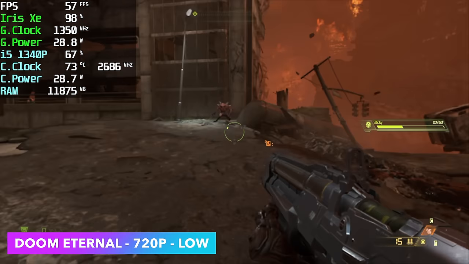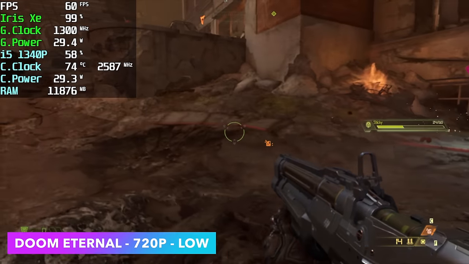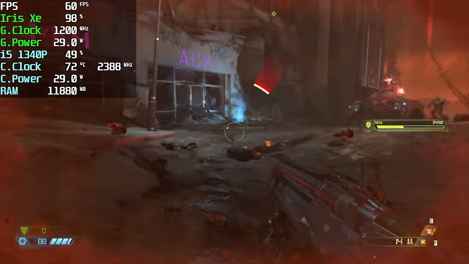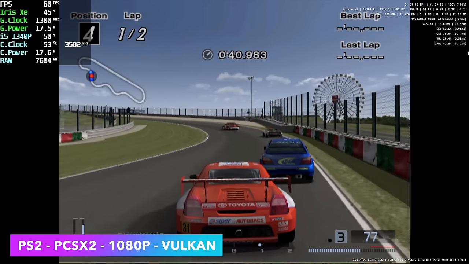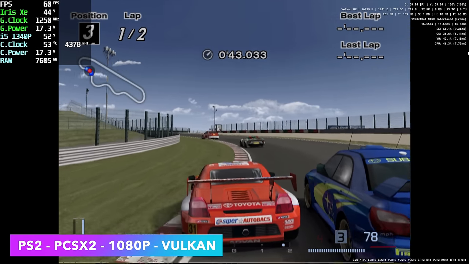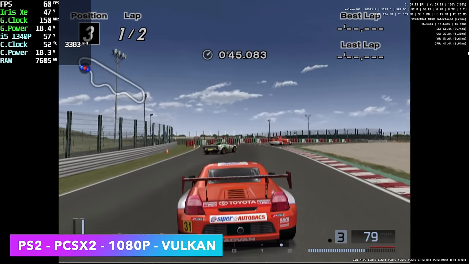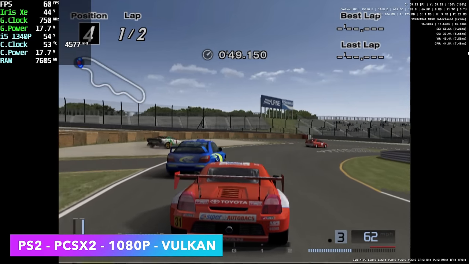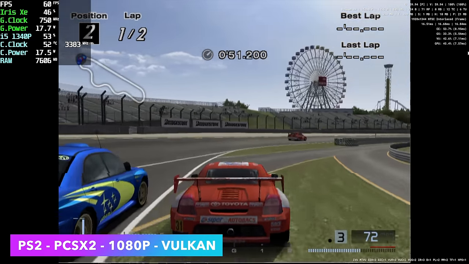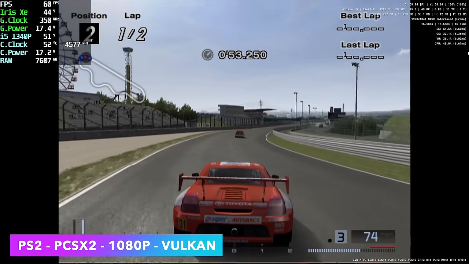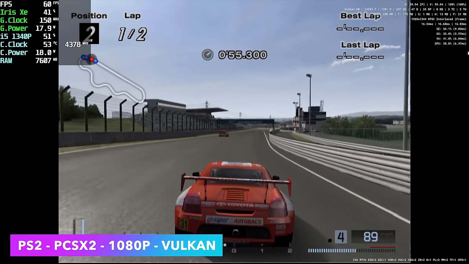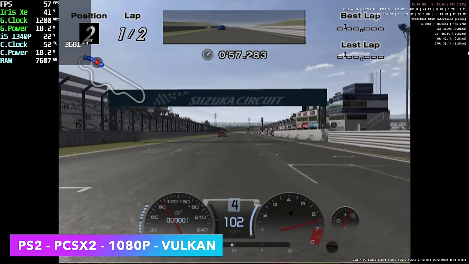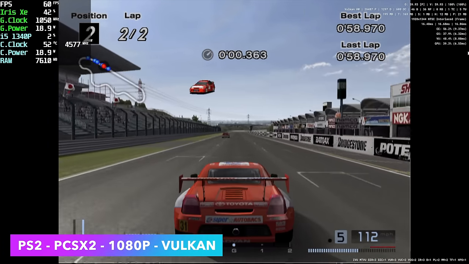So this was all on the iGPU, and we'll take a look at an eGPU over Thunderbolt 4 in a second, but I did want to test out some emulation. First on the list, we've got PS2 using PCSX2, 1080p, Vulkan backend. Great performance here, Gran Turismo 4 running at full speed, and we've got plenty of CPU power here for these emulators. Even a harder to emulate game like God of War 2 with these same settings, 1080p, Vulkan backend, is going to run at full speed.